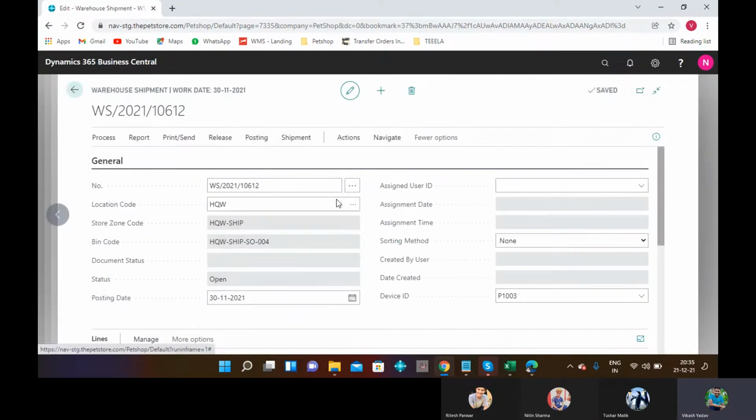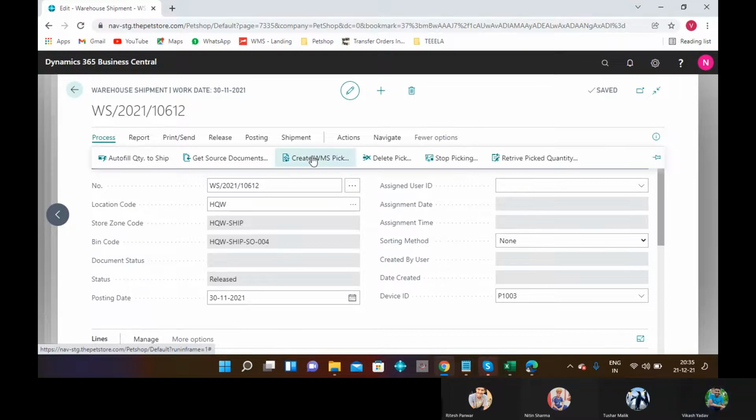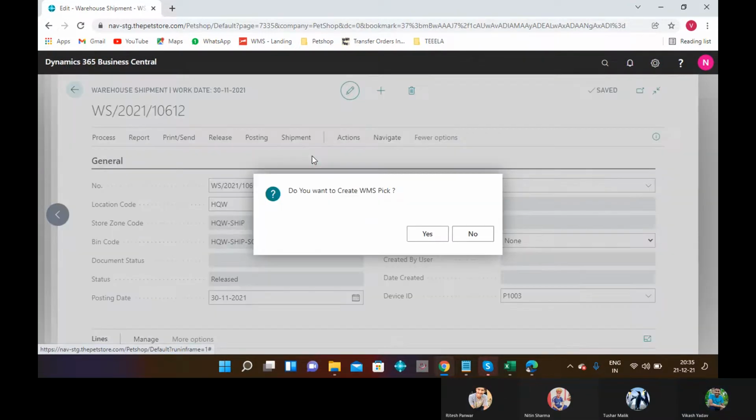Sorry, the current status is open. So we first release, and then go to process, create WMS pick. Click on the yes button. The WMS pick is created.